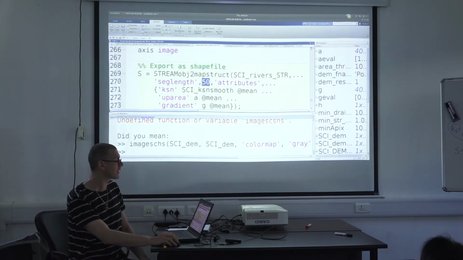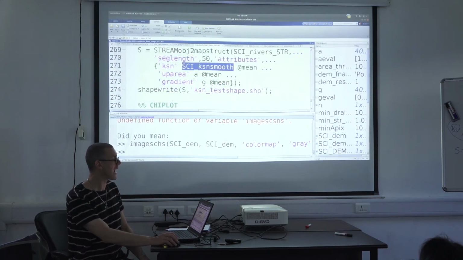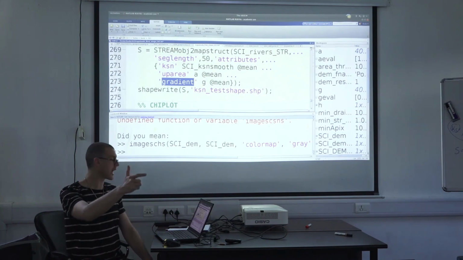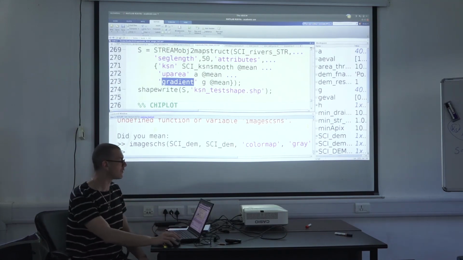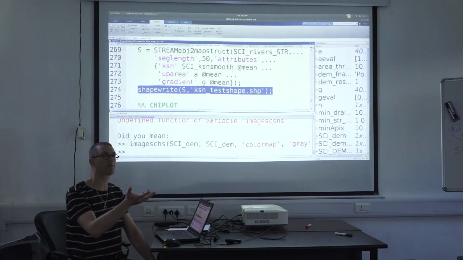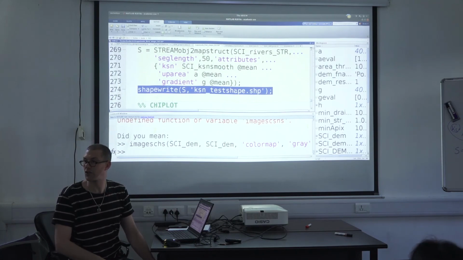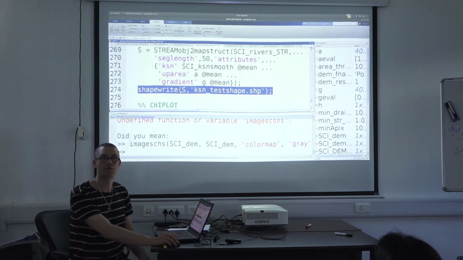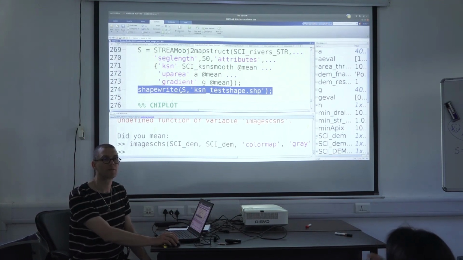And here I'm saying take the mean every 50 meters of my smooth value and not only store KSN, also store the drainage area and store the channel gradient, so that you could make maps of channel gradient, of drainage area, and of KSN. And you write this with shapewrite. Shapewrite is then the function that writes it to a shapefile, and you can open that shapefile in QGIS or any other software.